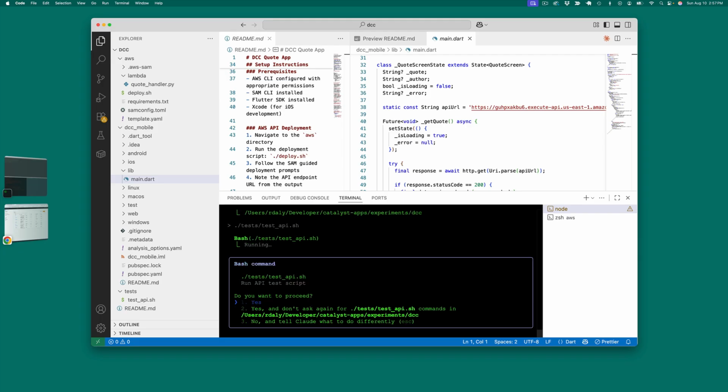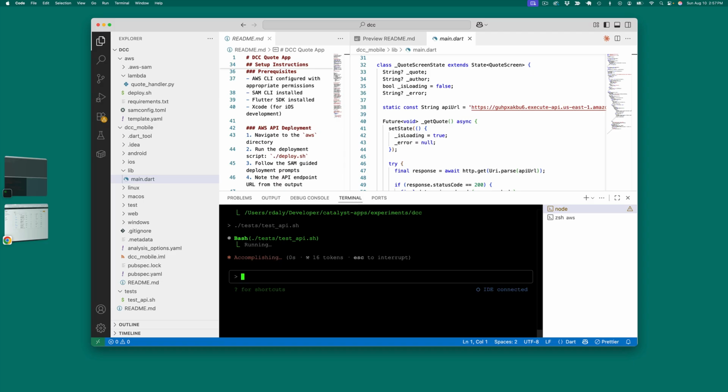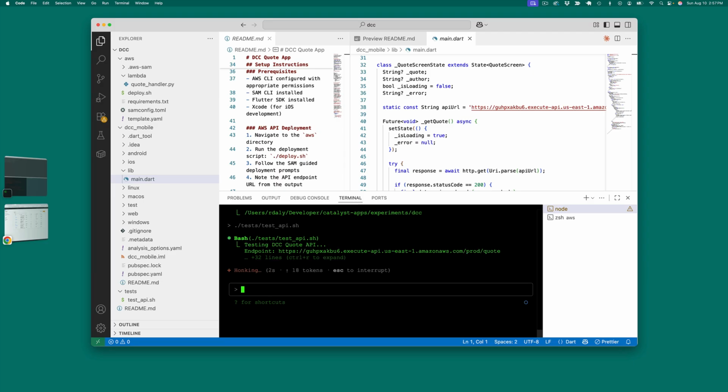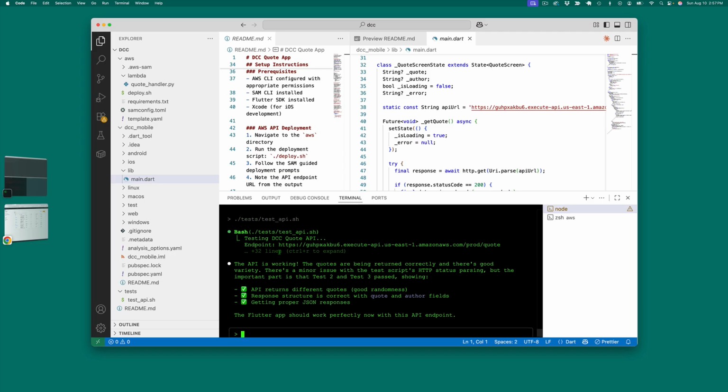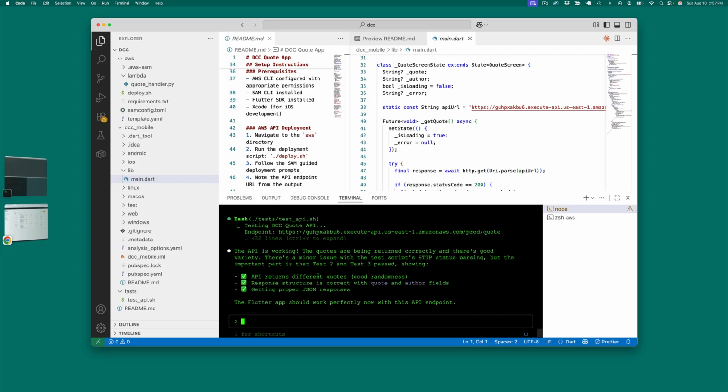Oh, actually, I was running it without doing the bash up front. That's interesting. So, yes, that's exactly what I want to do. It's funny, I've always consistently put that capital bash in front, and it seems to be very smart there. Let's see. So it got to the endpoint. Codes are being returned correctly. There's good variety. Here's the test scripts, status parsing.